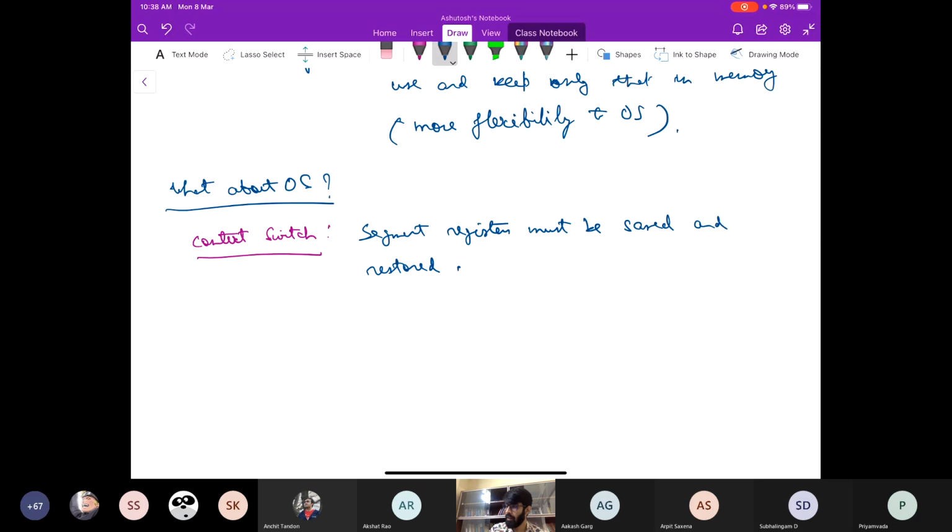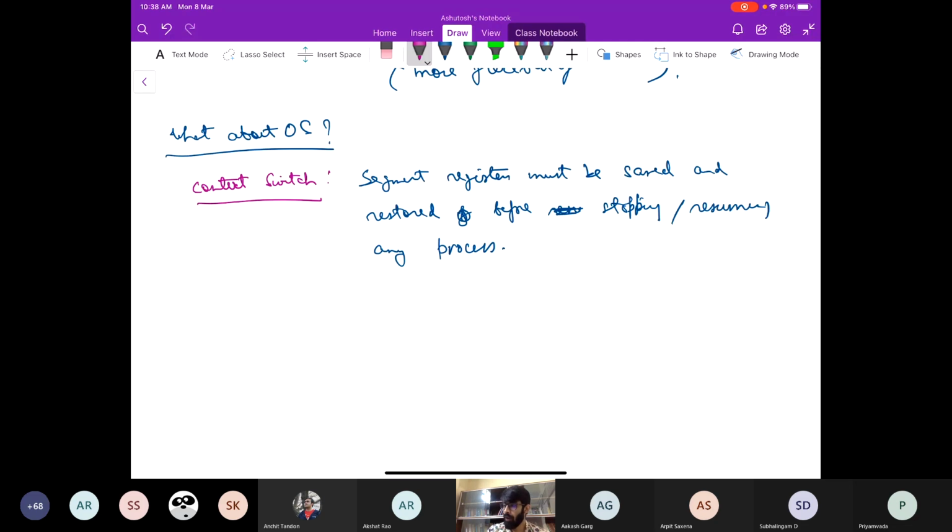Okay. Before stopping or resuming any process, they must be saved and restored. Anyway, you can get it from the context what the OS should do in case of context switch. All right. So now the question that Arpita was asking: what happens when a segment grows or shrinks?